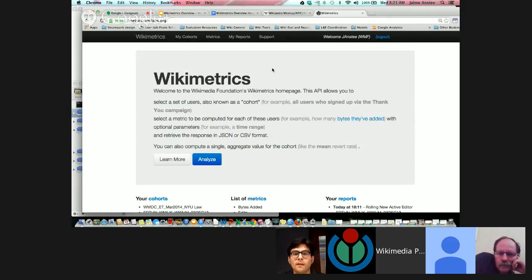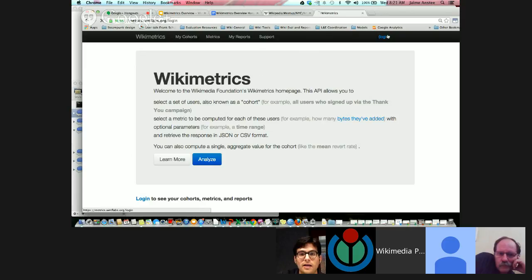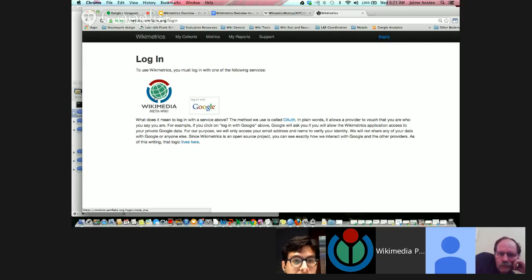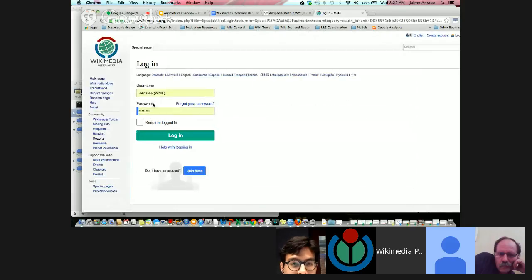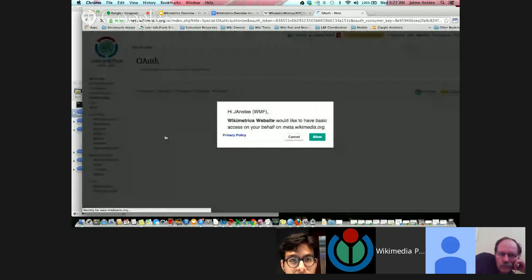Great. Okay, I'm going to guide you all through the demo. First step, we are going to log in. Again, you can pick either your MetaWiki or your Google account. And again, if you lose your cohort, it could be that you logged into the wrong account. So you can check all of them in case you can't find your cohorts.